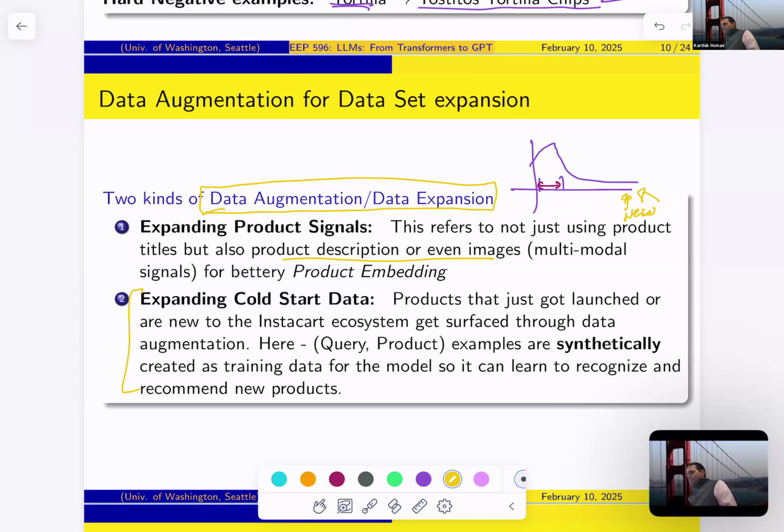So recommendations play a big role in taking care of the tail and the head. So you want to cater to the tail as well and not just the head. And so the tail is typically connected to the cold start data because I haven't seen this. People haven't bought this, so I don't know if they like it or not.